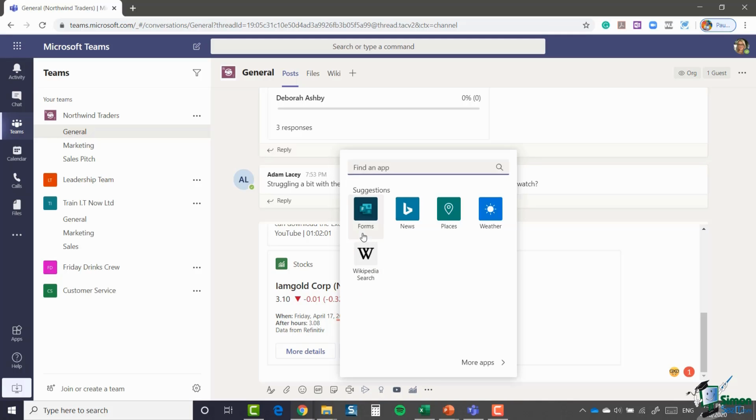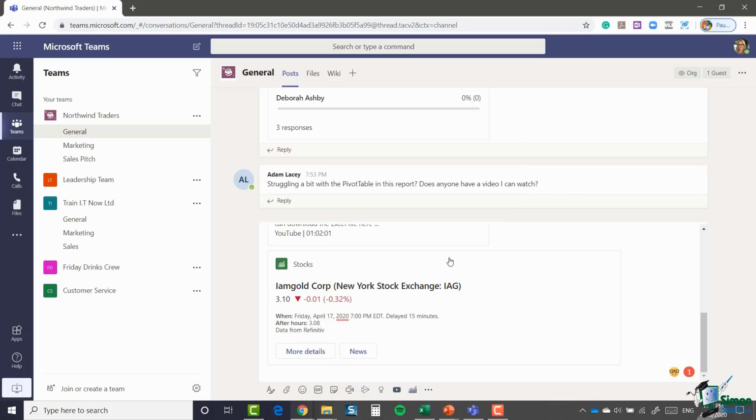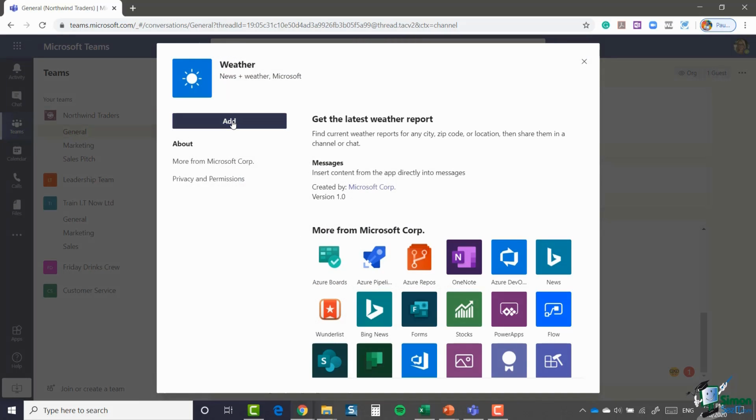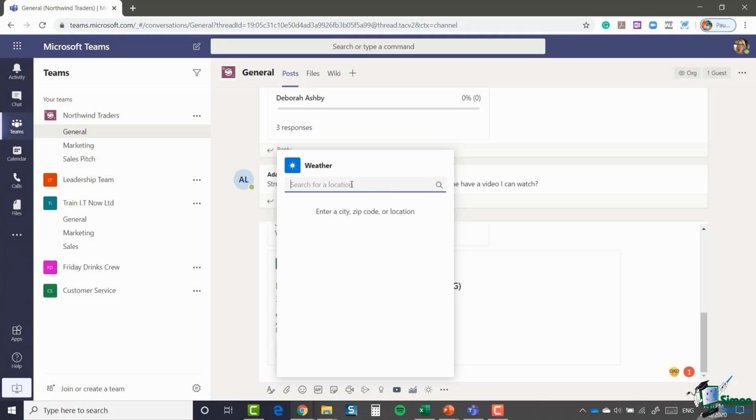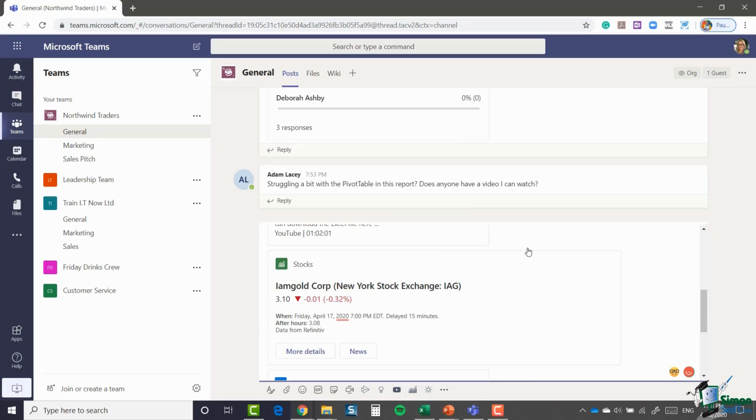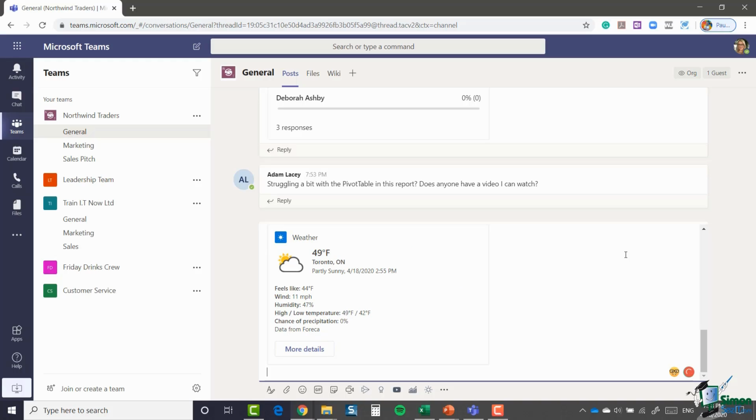So you can go through, and as I said, we've got some suggestions just here which might be useful to you. I also have a weather option I might want to add in here, so I'm going to add that one as well. I'm going to type in the weather for Toronto. I'm going to select it, and that immediately goes through as well. So these apps really just add a richness to your conversation experience.